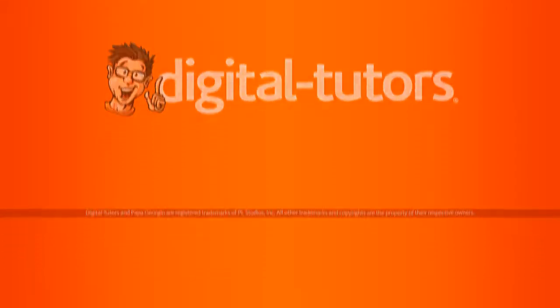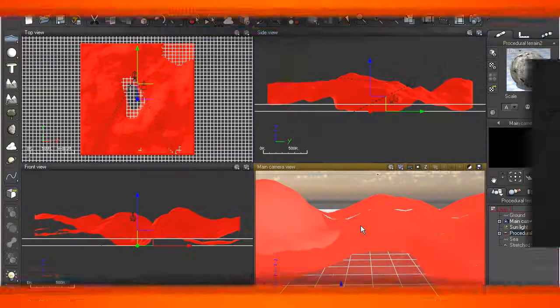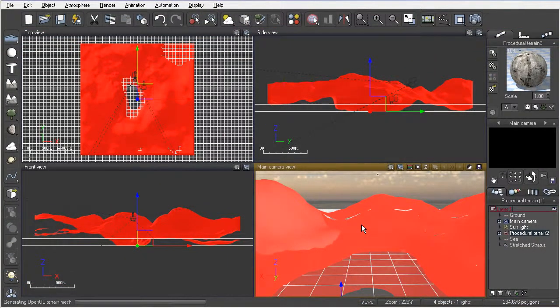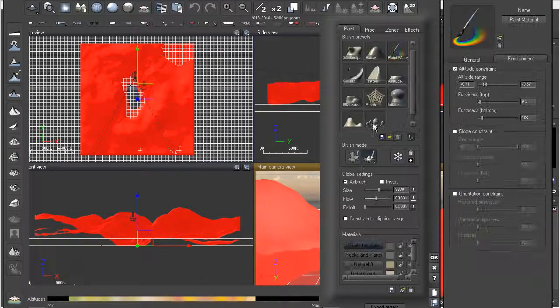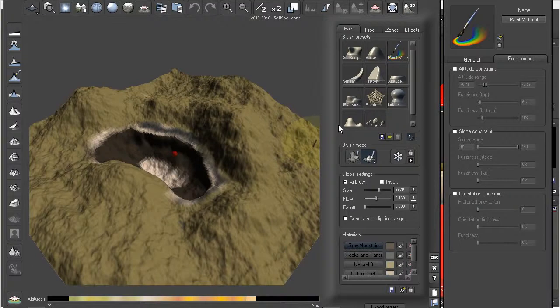In this lesson, we're going to explore how we can apply effects to our terrain in the terrain editor. Alright, so let's open up our terrain editor one more time. And in the terrain editor, let's actually turn off that altitude constraint.